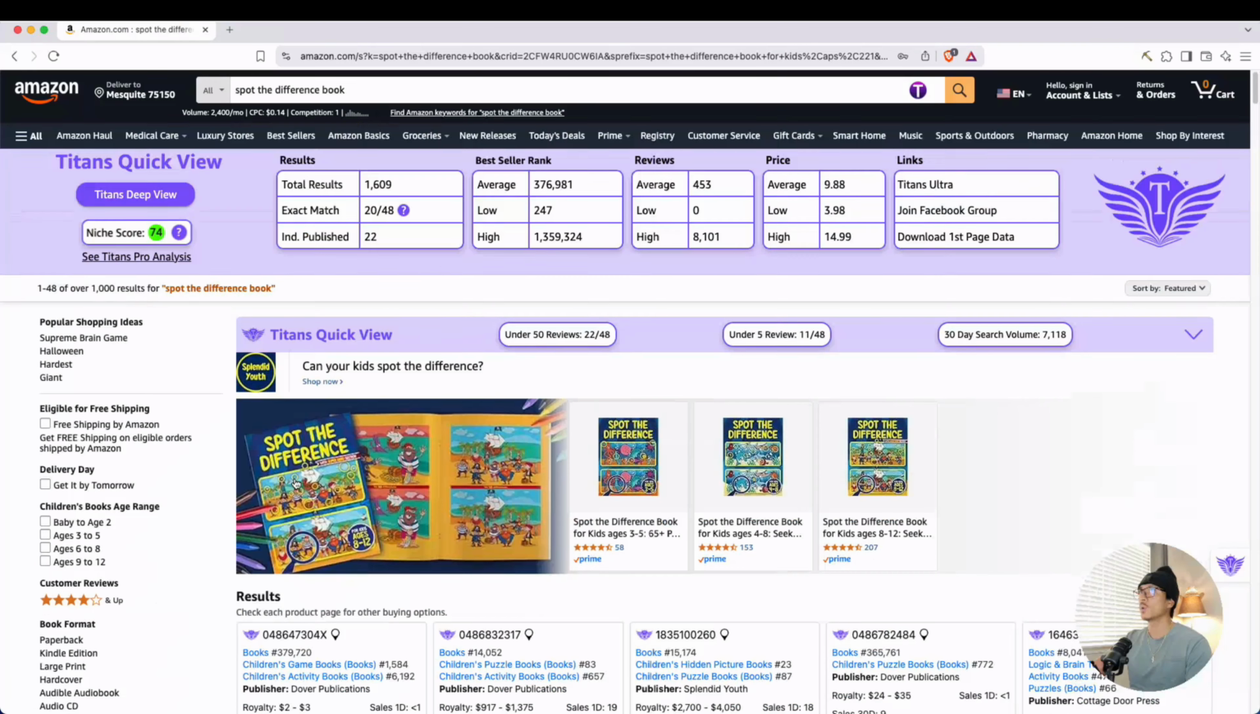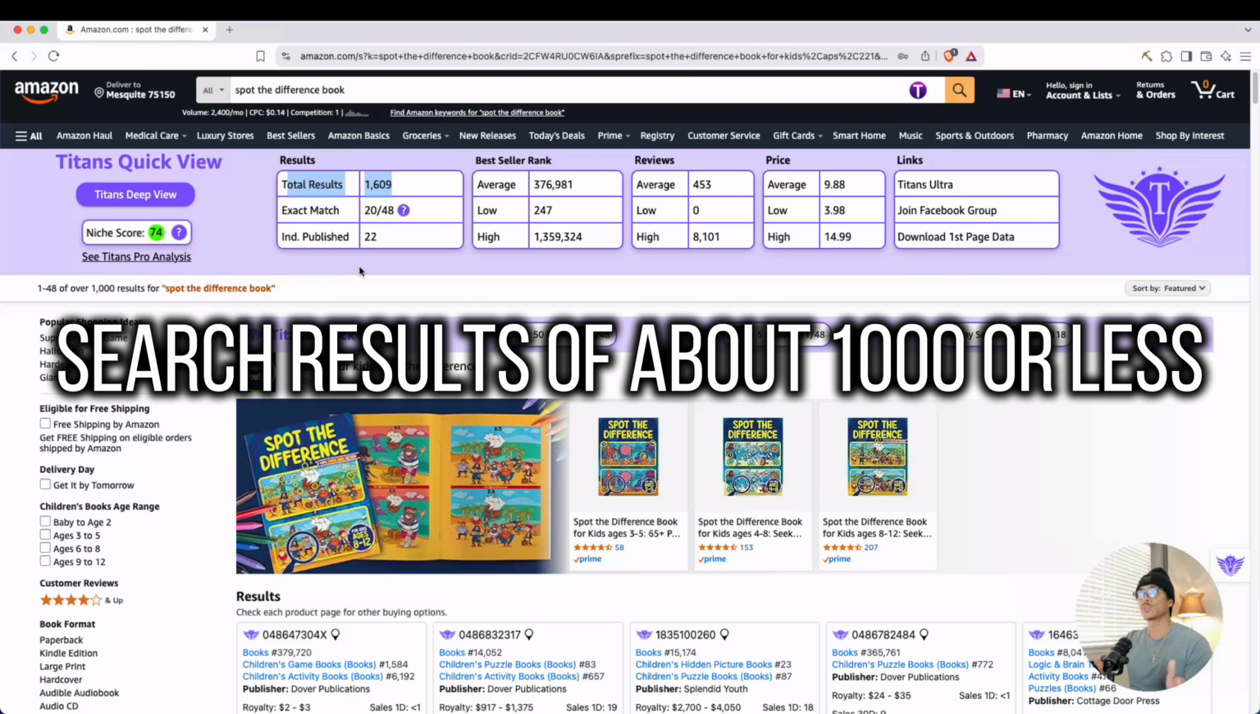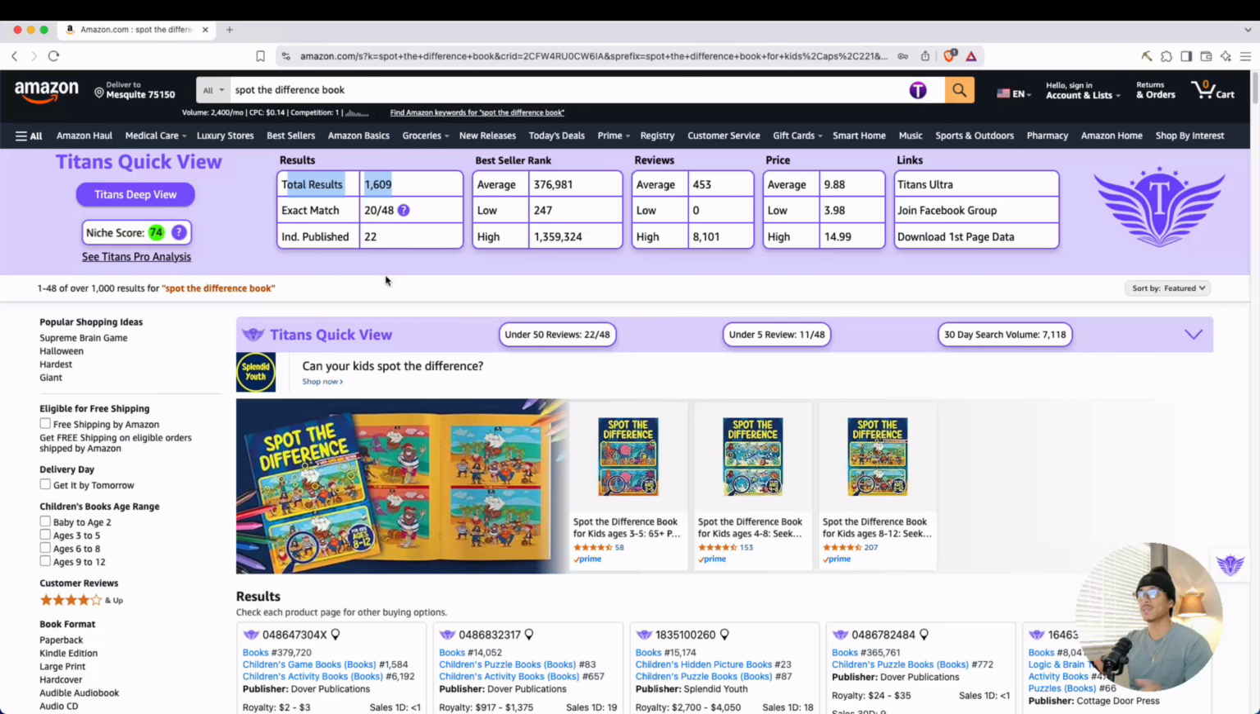So let's go up here and let's look at the total results. Now, this is going to be how competitive this niche is. I typically like to look for search results of about 1,000 or less because it's basically going to tell me that it's going to be a little bit easier to get my book ranked on the first couple pages of Amazon, where the vast majority of sales happen. So 1,609, that's a little bit higher than that 1,000 or so that I'm looking for, but it's not too bad. This could be a place where you can implement KDP ads to get your book ranked a little bit higher, faster.